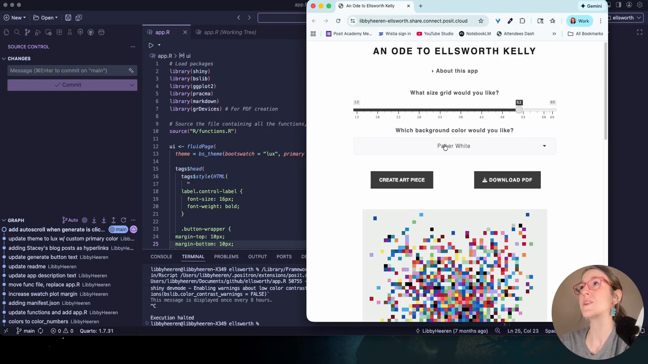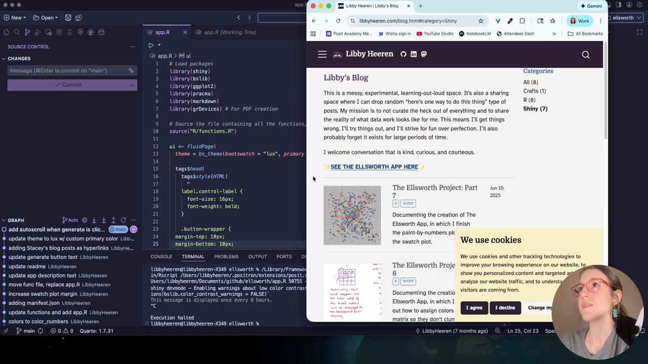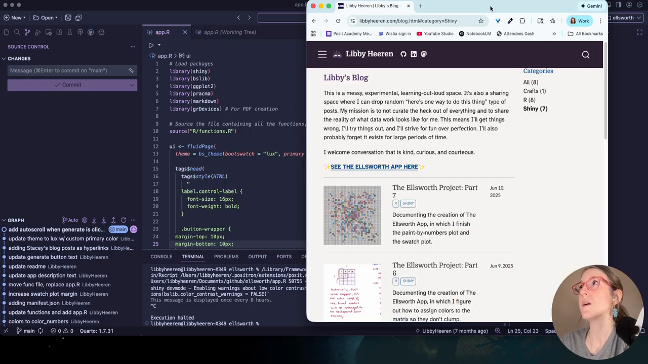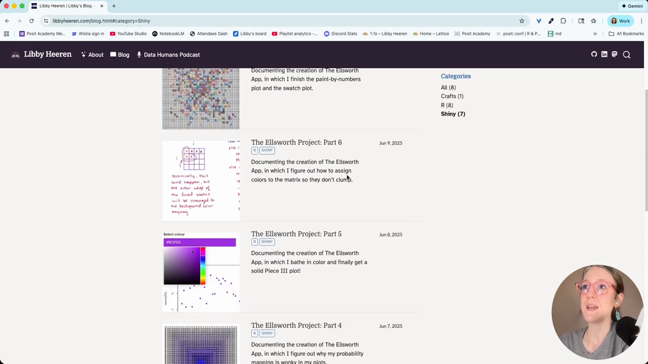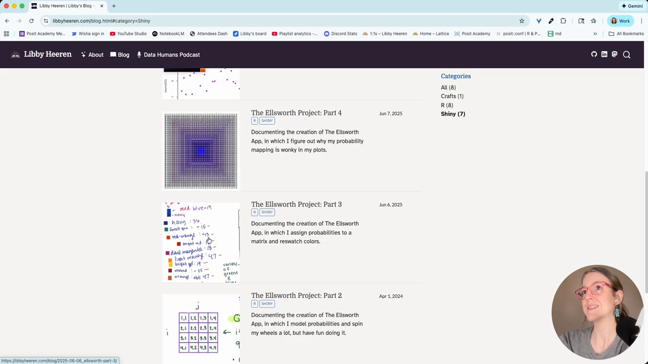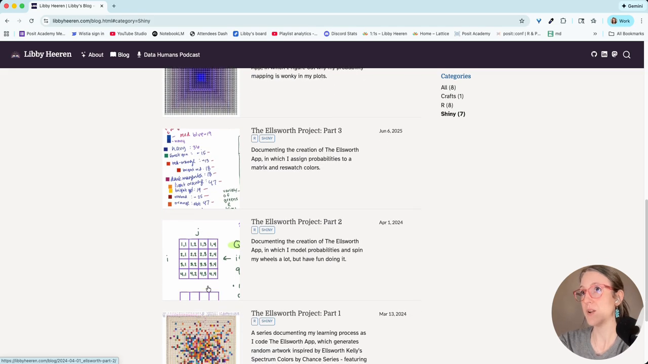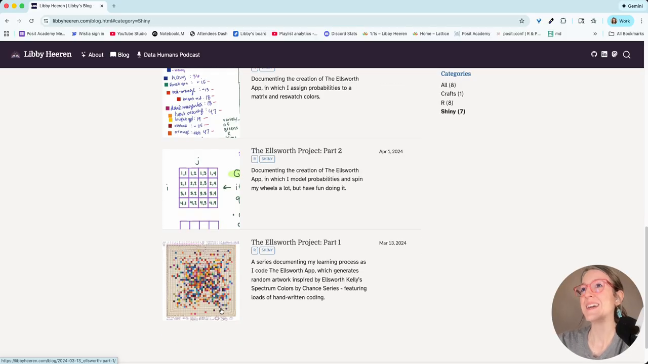I love my project. If you're curious about this, you can definitely check it out. You can go to my blog to see. I have an entire 7-part blog series on it. The Ellsworth Project Part 7 is here. A lot of it is focused on the way that I tackle a project, and a lot of that is by hand. So you'll see lots and lots of handwritten notes, handwritten code, and handwritten pseudocode. So if you are curious, feel free to check that out.